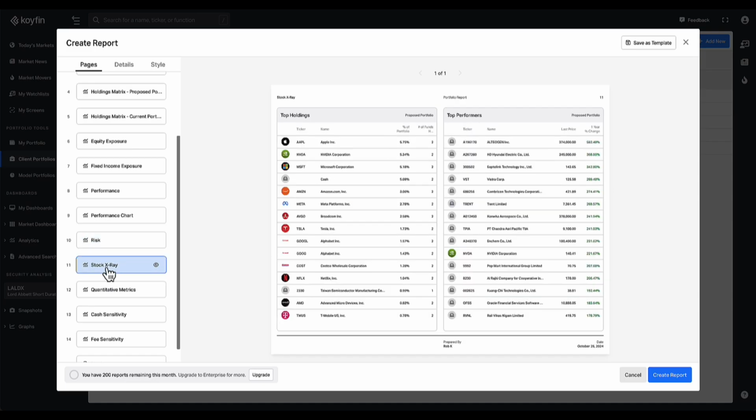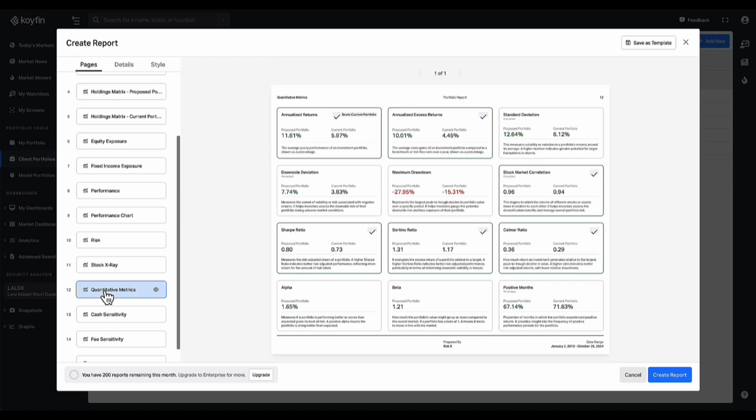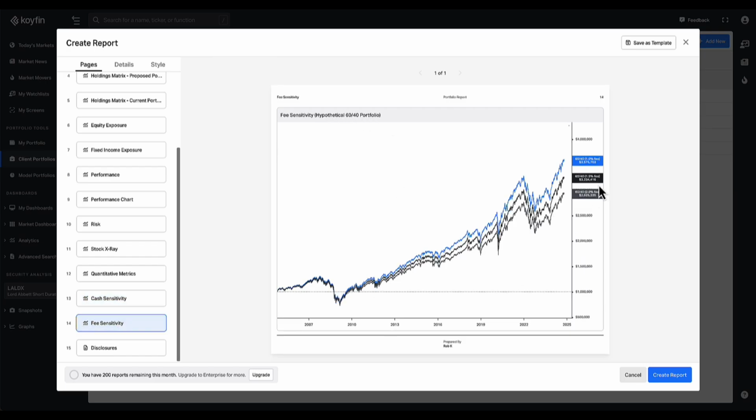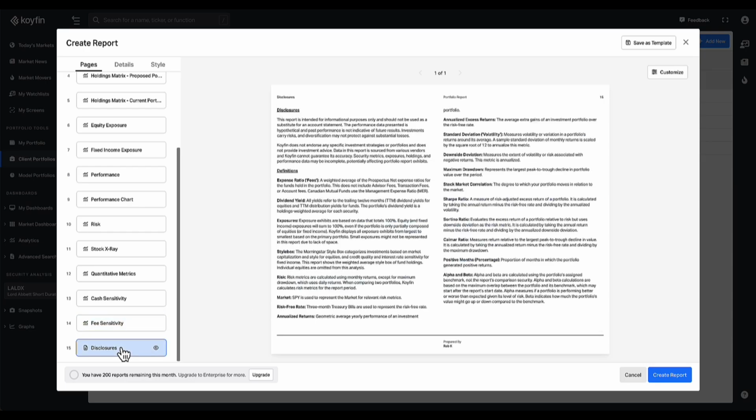like, a stock X-ray tool, some of the quantitative metrics for the proposed portfolio, and then an analysis for cash sensitivity and fee sensitivity for a hypothetical portfolio to demonstrate fees and cash and how they can drag on portfolio performance. And then I can also customize these disclosures to reflect my firm's compliance policies. And I would click create report to create that PDF.